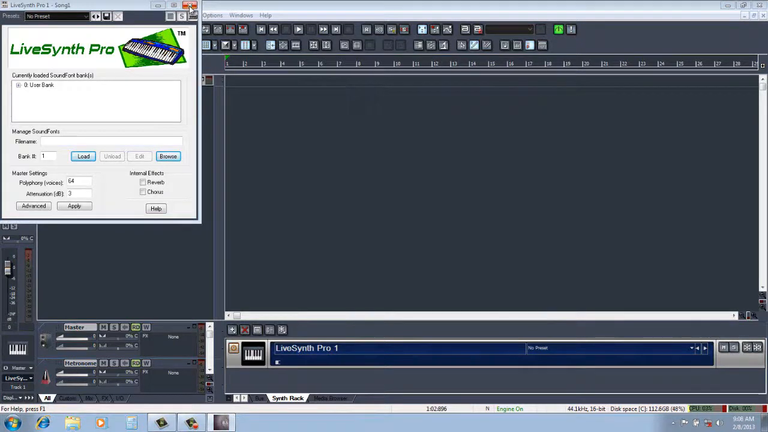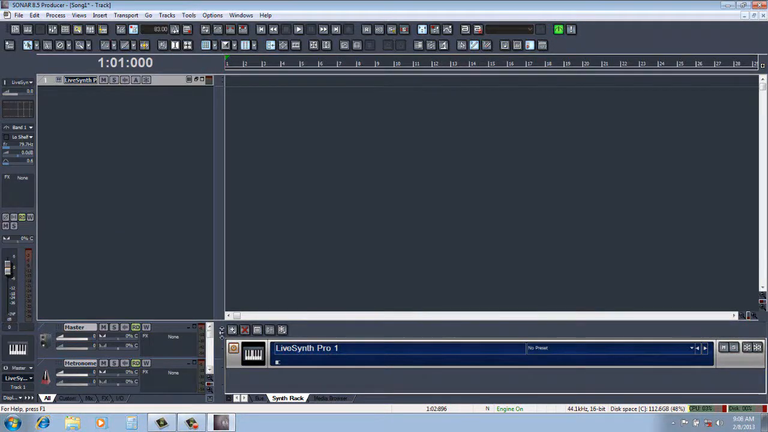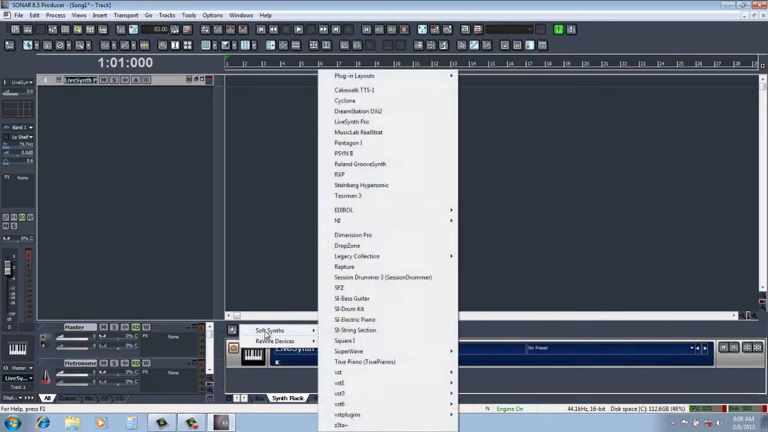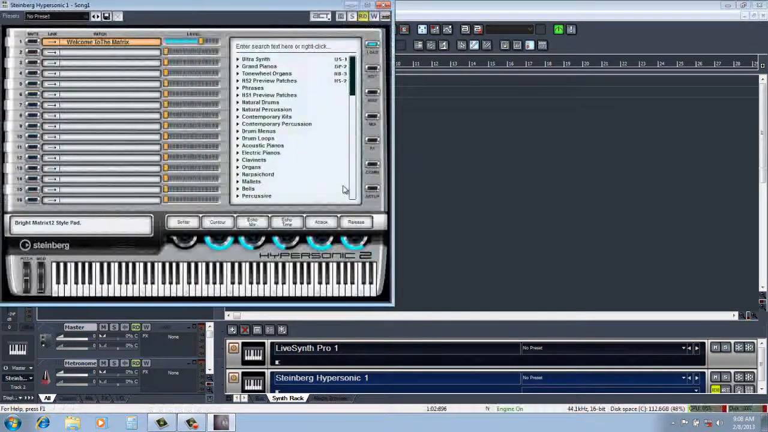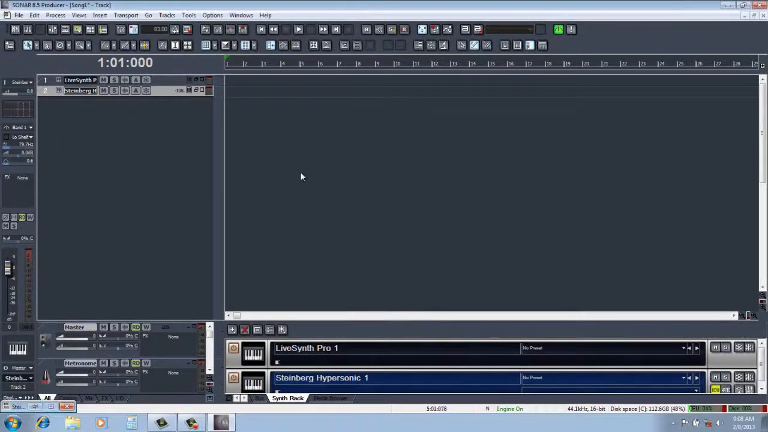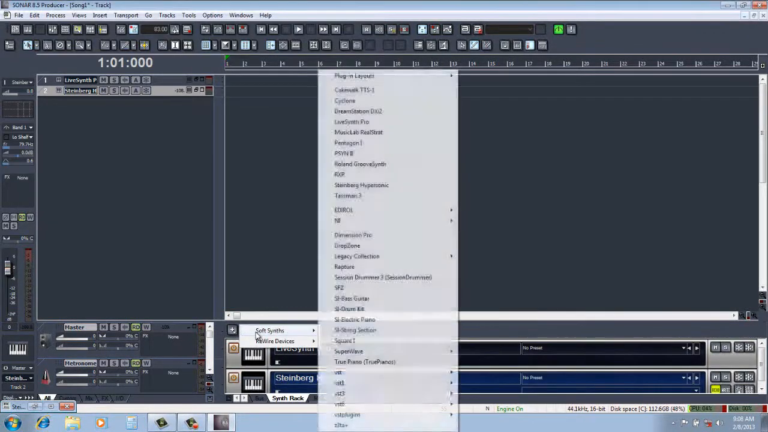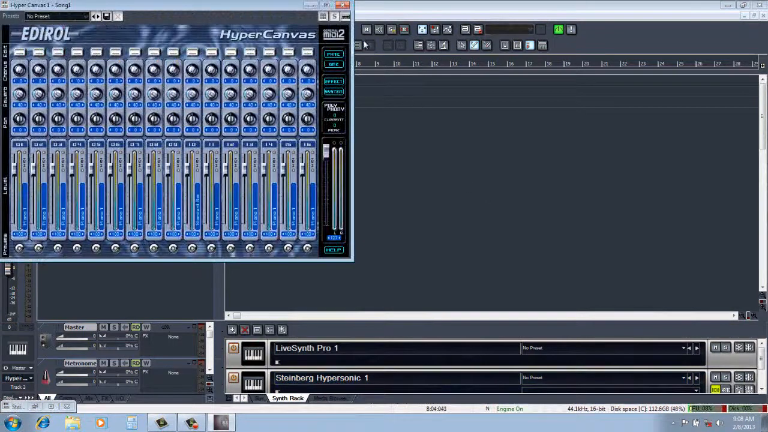Now I'm going to hit the red X and close that instrument out. It's set up. Now I'm going to go to my next instrument, which is the Steinberg Hypersonic. Click here, and I'm going to minimize this one instead of getting rid of it. There's a reason for that. And then last but not least, go to the MIDI roll, Hyper Canvas. Click there, and this one, just like with the Live Synth Pro, I'm just going to get rid of it.